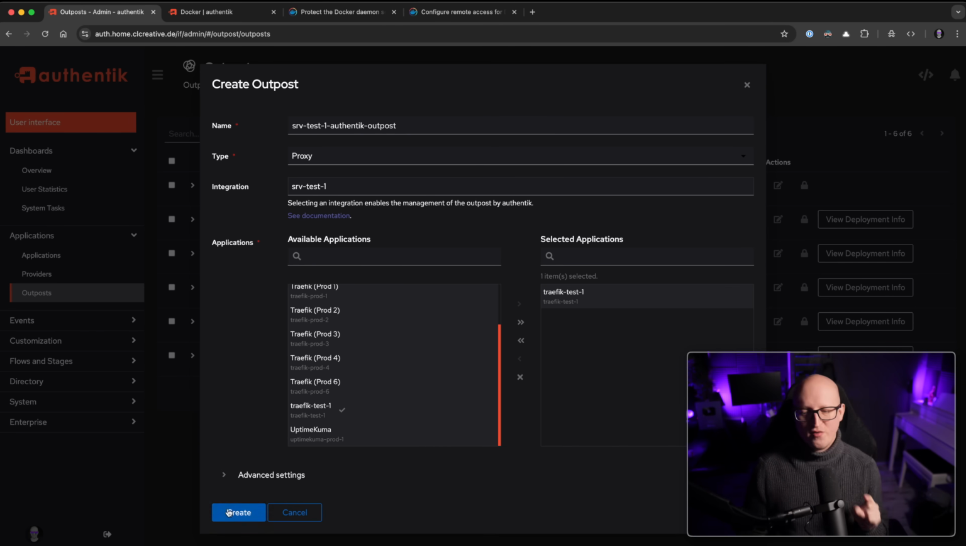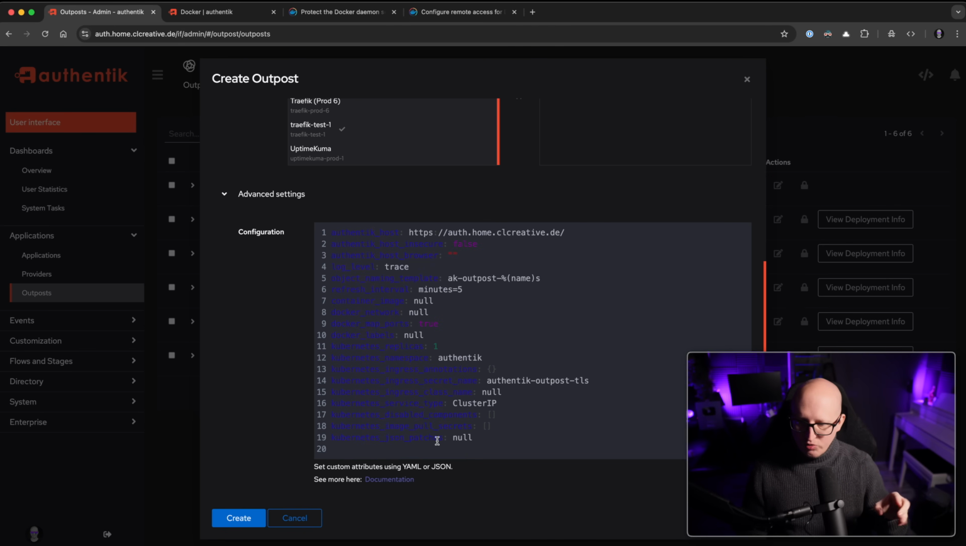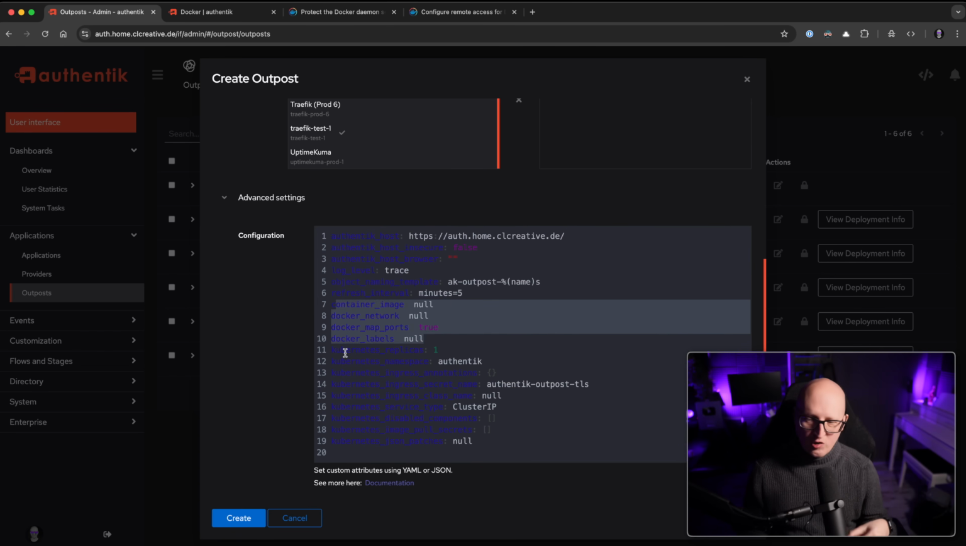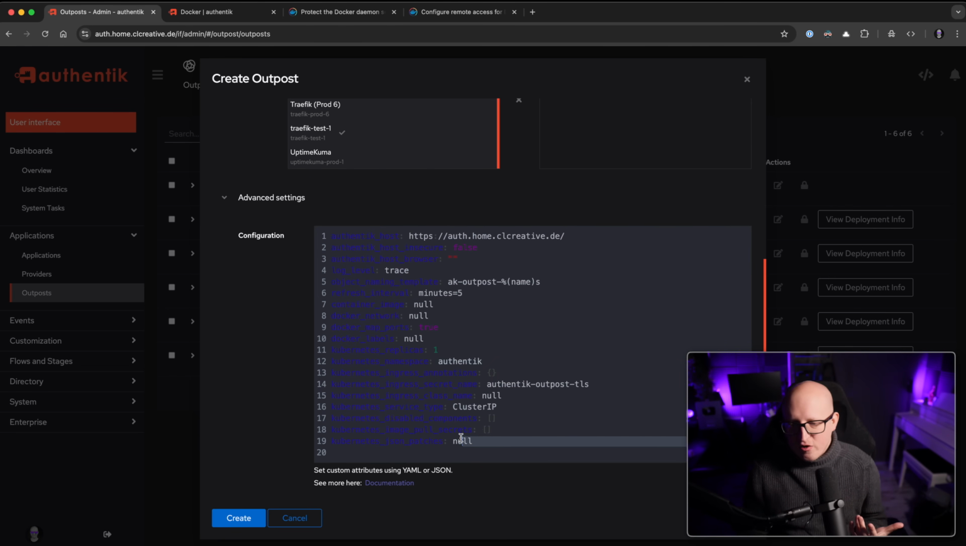And now it is important that you not directly start create. It is important to configure one or two settings here. So let's go into advanced settings. This will show you the configuration of the Authentik proxy. And here you can see a template that is valid for Docker, but it also has some Kubernetes flags in here that we actually don't need because it's not a Kubernetes integration.